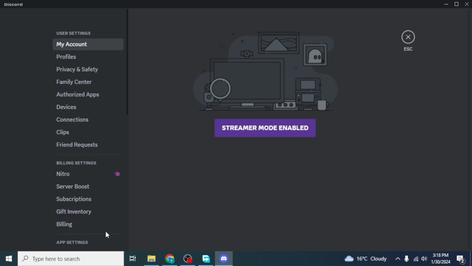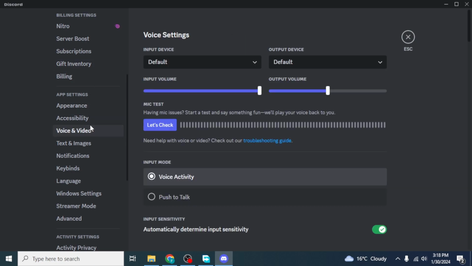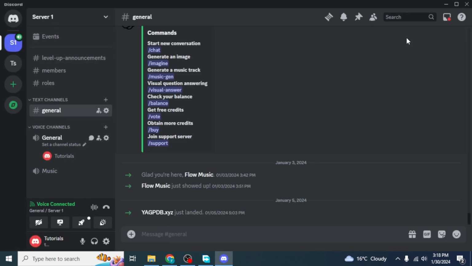First of all, as you can see here, you have a drop down menu on the left side of the screen from which you can scroll down or up to make changes to any of these settings. For example, if we go to the voice and video settings, you are able to change the input volume and output volume along with the input device and output device. Once you have done that, you can just press escape to go back to the previous screen.